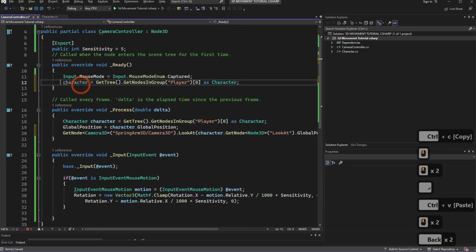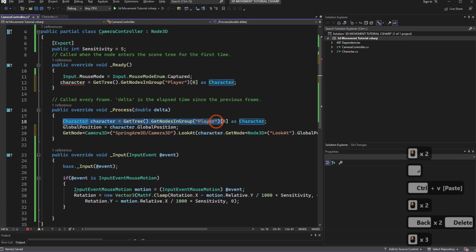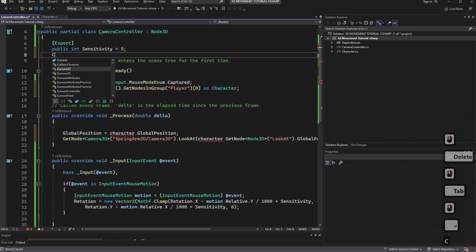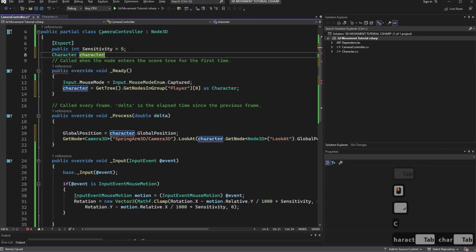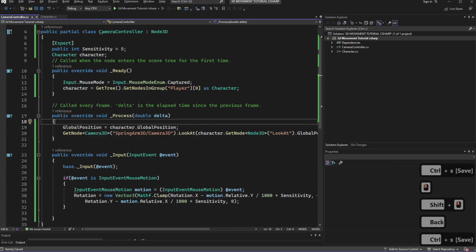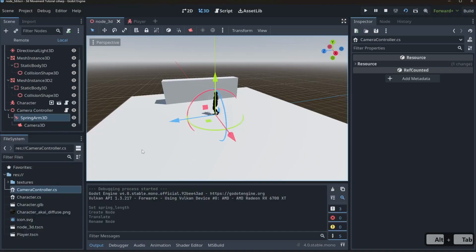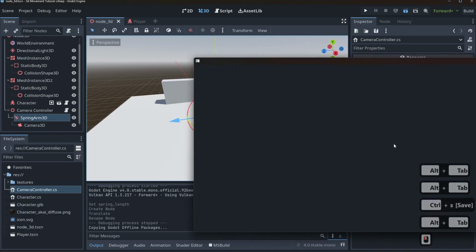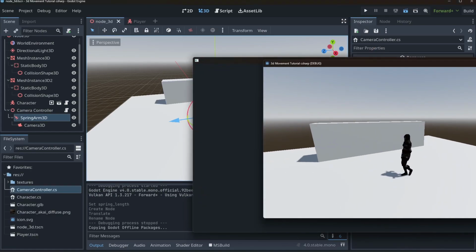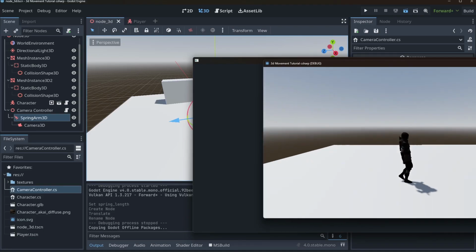Let's get rid of character like that. And let's get rid of this guy like that. And then let's just come up here and say character like that. And that's going to basically allow us to keep that reference in memory. So we're not doing it every single frame. We only have to do it once, and then we're good to go. Now we can just hit Control S, hit refresh, and hopefully it will work for us. And there you go. Now we are focused on our character and our character's shoulders.